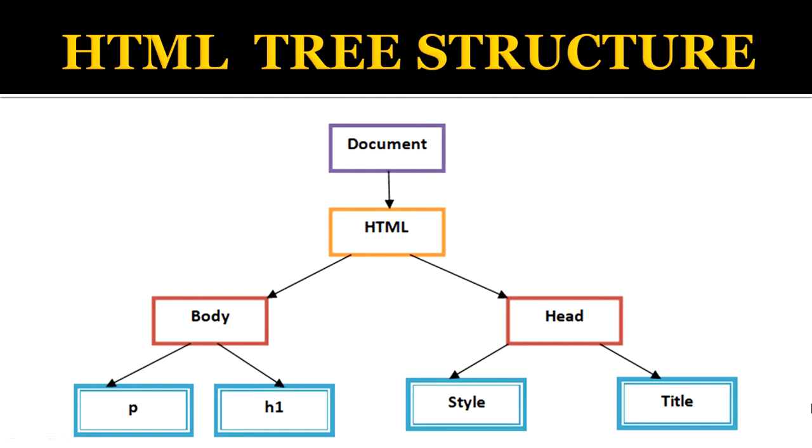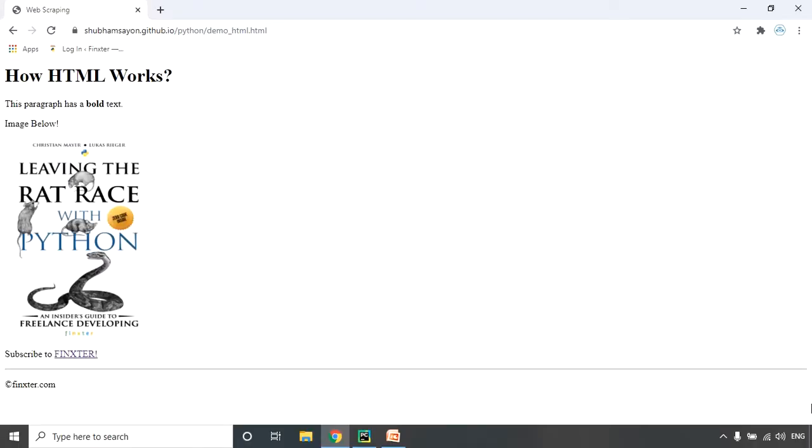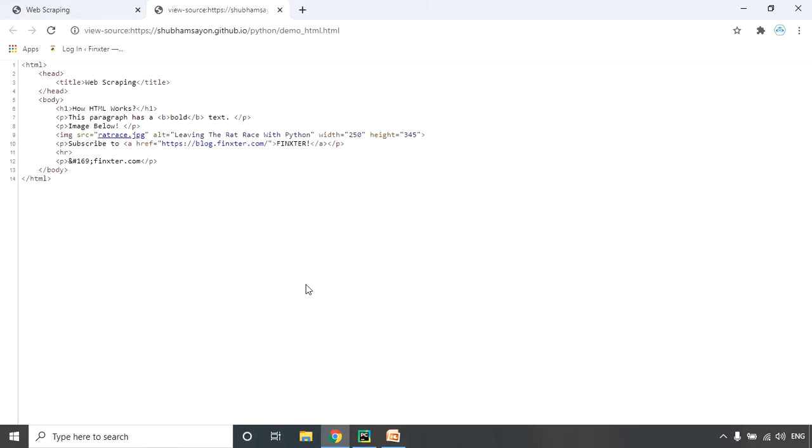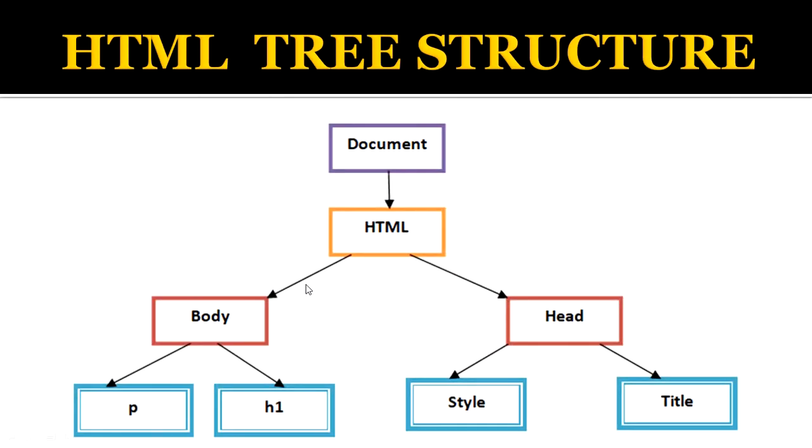If you remember, in the video where we learned about the HTML structure, we went through an example which looked something like this. Now let us try and view the HTML behind this page. As you can see, this page has a certain HTML which has a certain structure. This is exactly what I mean when I say your HTML page will have a tree structure.